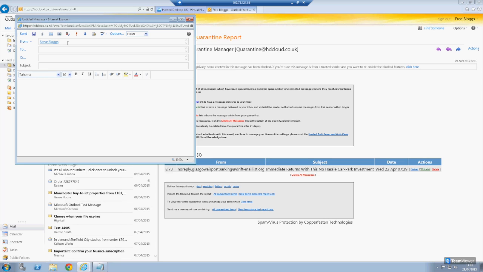So this will then enable you to send email on behalf of a mailbox that you have the permissions for, which is useful if a member of staff is on holiday or you need to send something out but you don't want the replies coming to your own mailbox. So that's quite a nice feature.